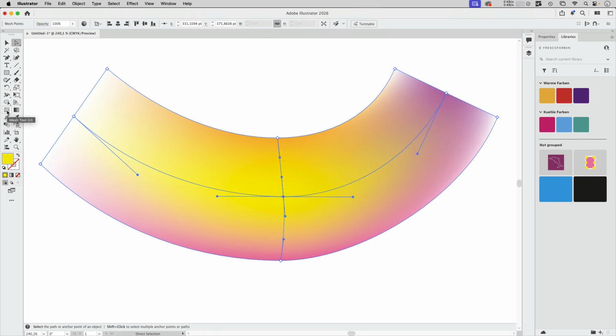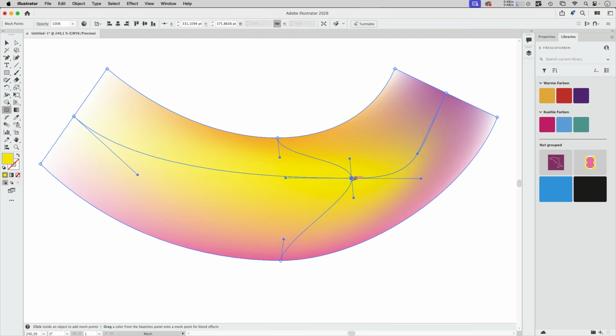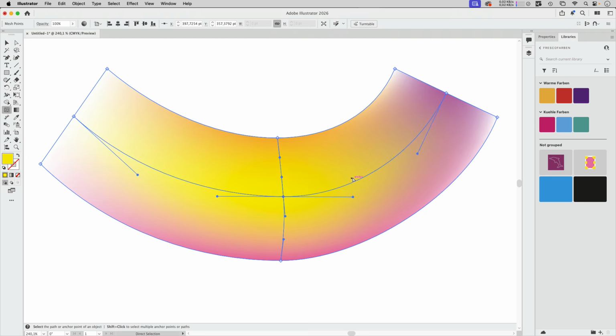Let's use the mesh tool for that. And you have to be very careful to actually hit the points with the mesh tool in order to not create a new one by accident. But then you see you can move it. It does the same because I didn't really use the secret move.